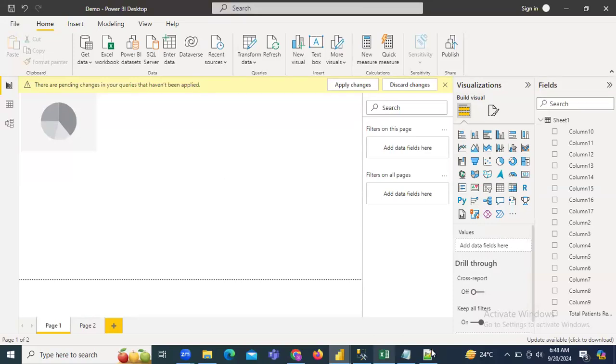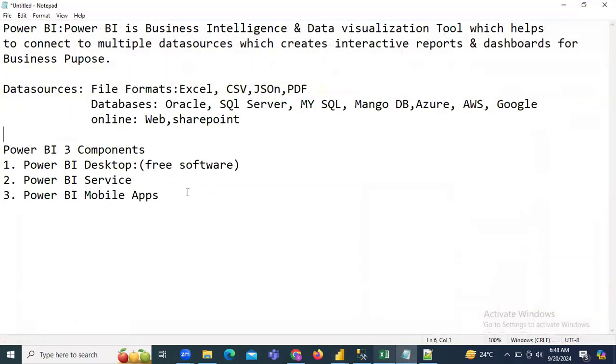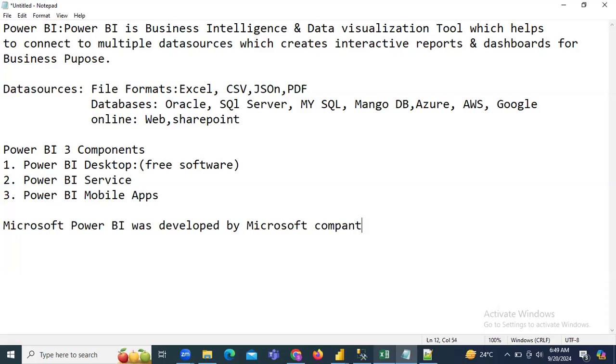This Power BI was introduced by Microsoft, as I said, that's why we call it Microsoft Power BI. We have a certification for Power BI also. After learning this, you can take that course as well. Microsoft Power BI was developed by Microsoft in the year 2013. It came very late into the market, but it is in more demand compared to other tools.